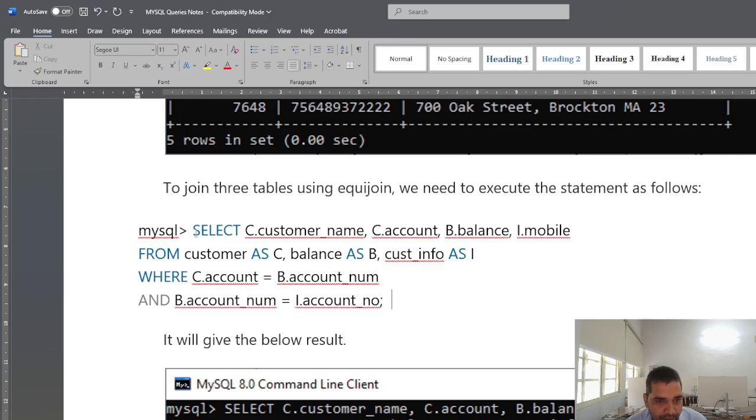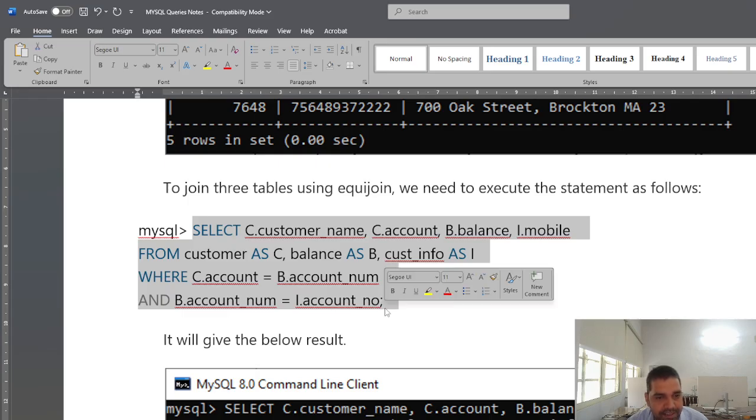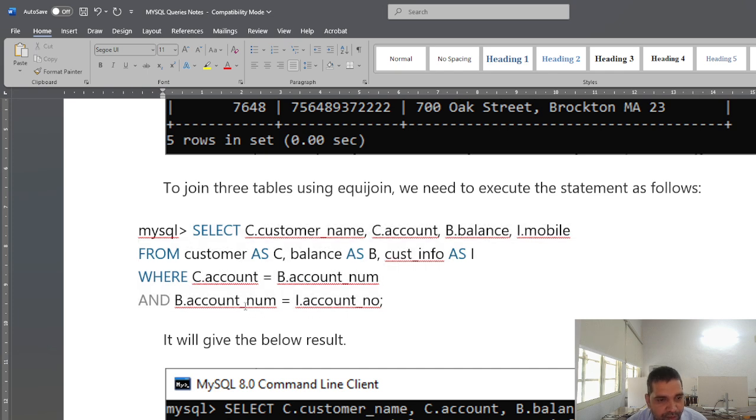Okay, so we are going to copy and paste this. And the matching condition is what? The balance table account number should match with the customer information table account number. Again, the same thing: in my query I haven't used account underscore num, I have used account only. So I have to remove it, otherwise it will again create a problem.